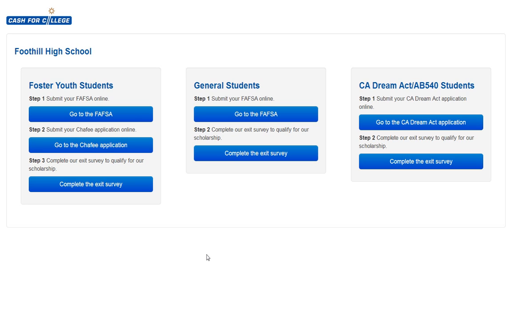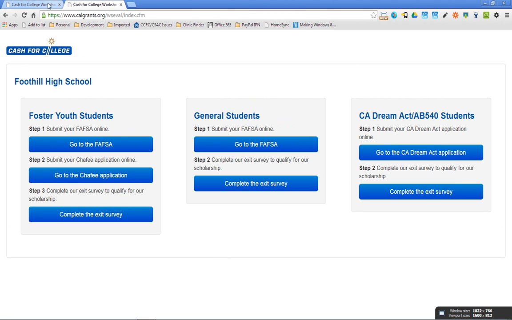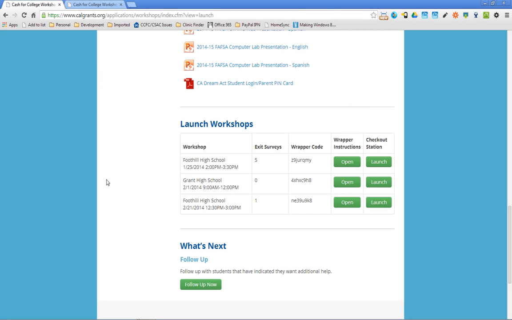So I'm going to bring this out of full screen mode so that I can go back into the workshop management system. I'm going to refresh this page. First of all, notice that at the time that I opened this, there were 5 exit surveys. There now obviously should be 6 because I just completed one more.